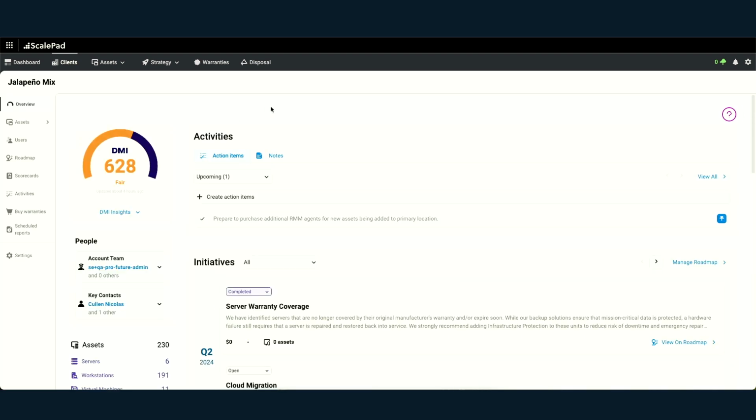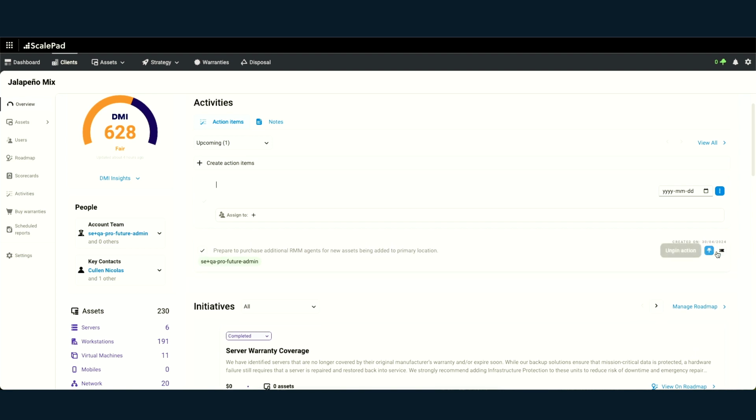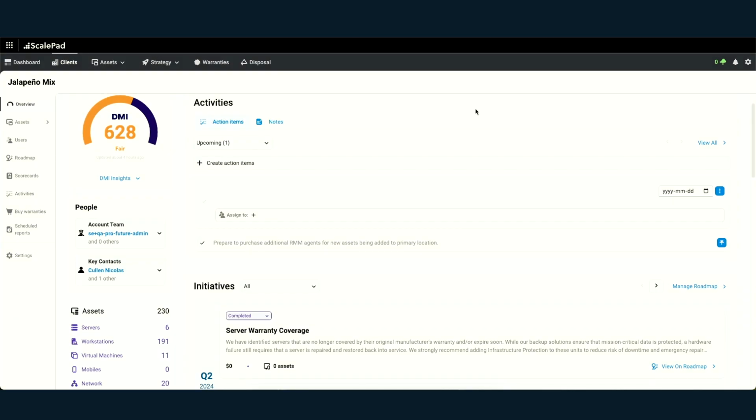Now what you'll notice is right up at the top of the page, I can see and create different action items or notes against this particular client. Action items are a wonderful thing because they give me the ability to not only assign them to other users within the tool set, but I also have the ability to create a PSA ticket to start triggering the activity that needs to be taken care of for this particular client. Today, this works with ConnectWise Manage.